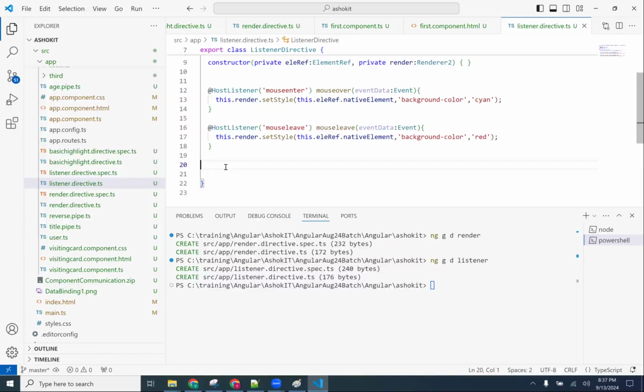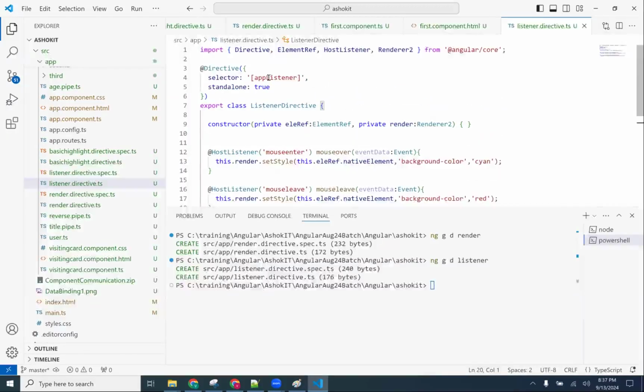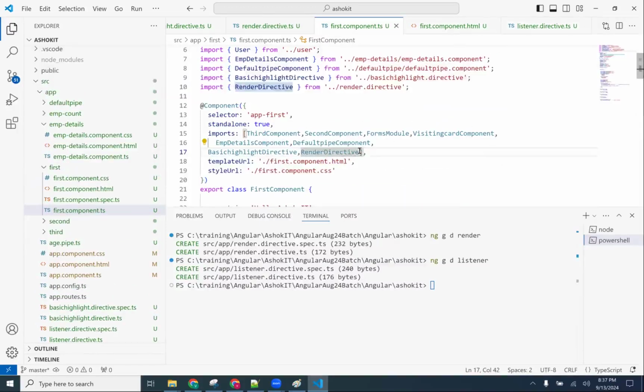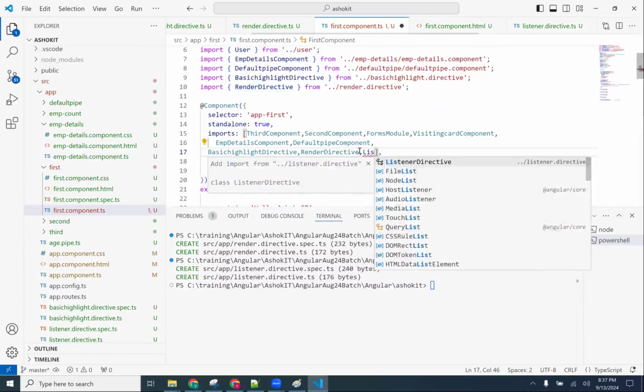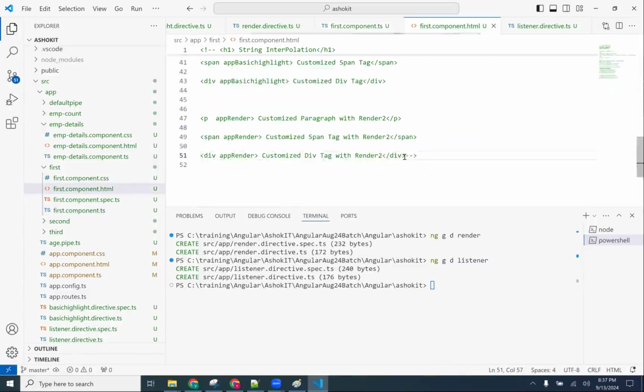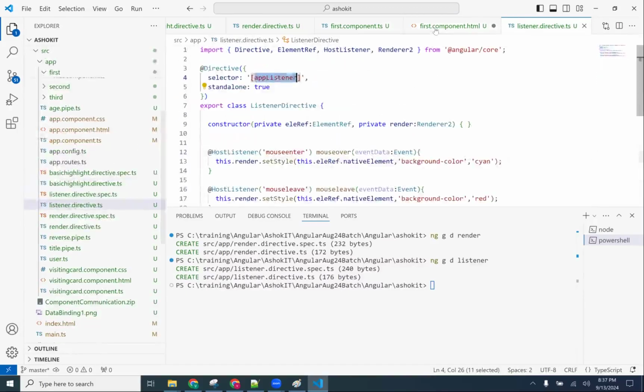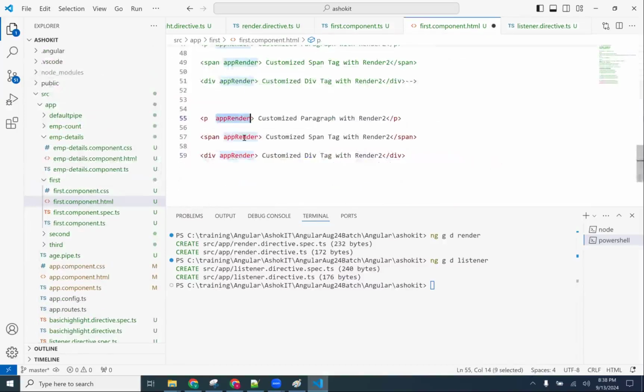So that is the meaning of host listener. So let me import the listener directive. I imported the listener directive and I'll apply it. What is the name here? App listener, right, sir? App listener with the listener. Right?